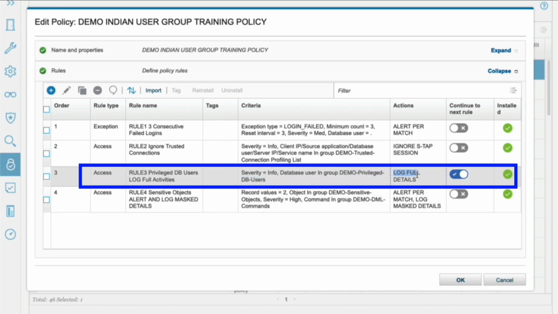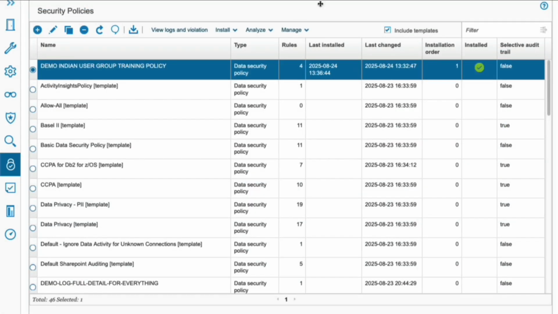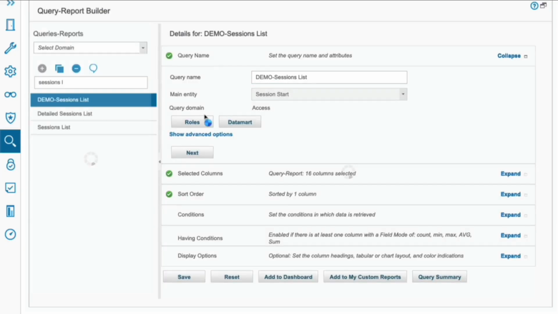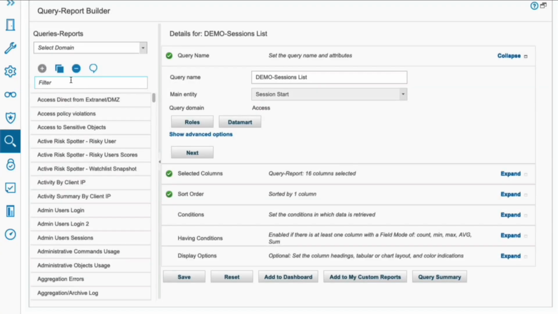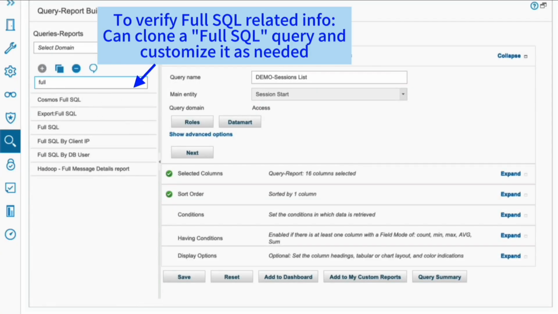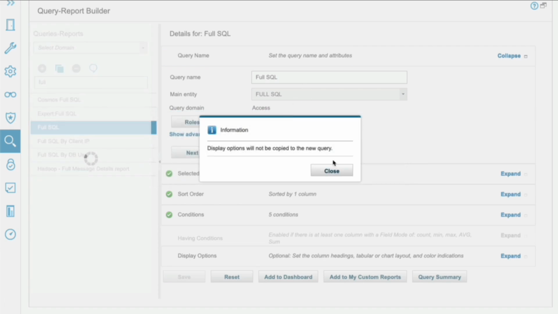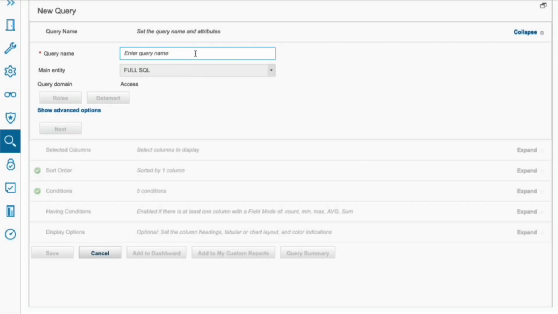The third one is log full details for privileged DB users' SQL activities. Then how to verify the log full details action? Similarly, we have a predefined report called full SQL. I usually just clone the full SQL report and customize it as needed. Again, I'm making a copy of the full SQL report. Demo full SQL by rule.